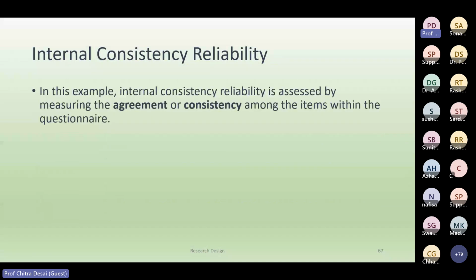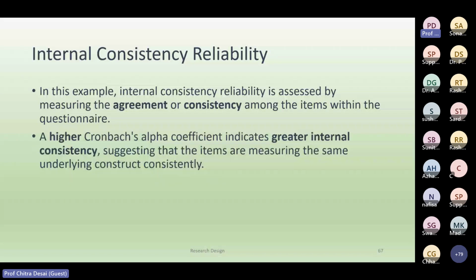So in this example, we saw that internal consistency is assessed by measuring the agreement or consistency among the items within the questionnaire. The moment you start doing this, you will see that you yourself, before floating out your questionnaire, will be confident enough. And this is a very big part of your research, where you have taken all these efforts and then distributed your questionnaire.